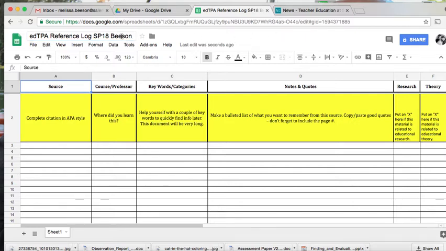Okay? Now you'll see that it's in my drive. So now that I've created it, it's in my Google Drive. So it's no longer in templates. The template is still there, but I've put it into my drive. And you'll be doing the same into your drive so that you have your reference log there for you.